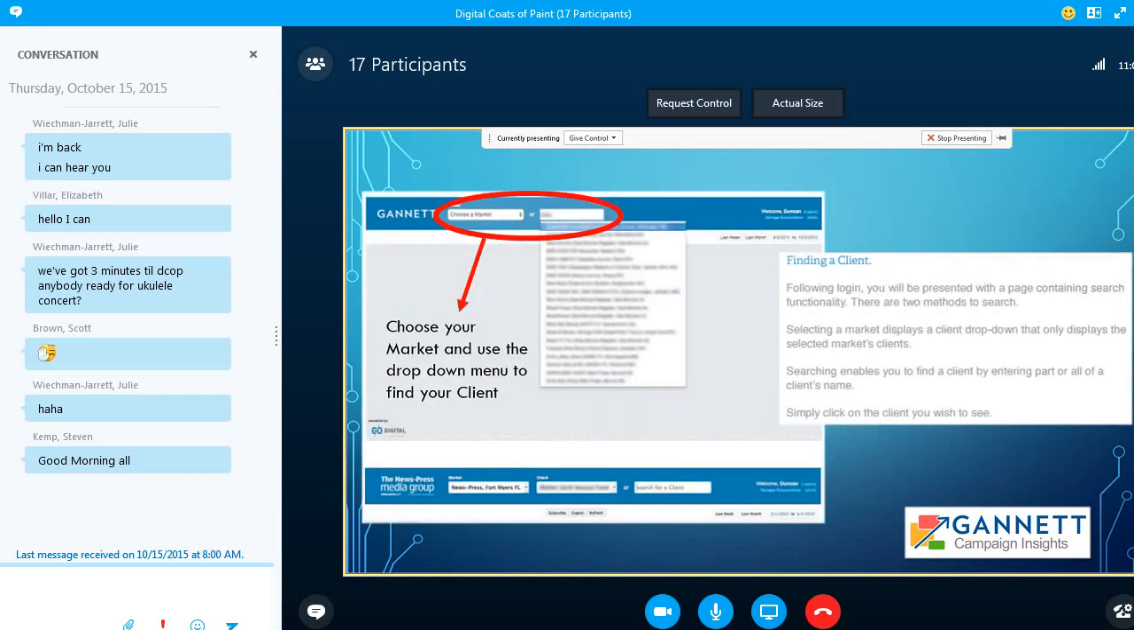So once you're on the dashboard, you're going to see this screen where you're going to need to choose the market, and then you can use the drop-down menu to find your client, and that's where you're going to do it in the area that's circled in red. You're going to select the market you're in, and by selecting that market, you should be able to find the client's name.